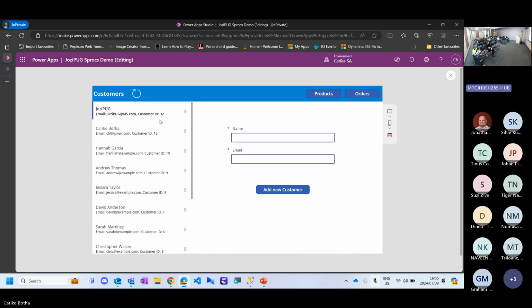And the same works for delete. So let's just delete any of our other users. So I want to delete Hannah. And there we go, removed. And that is also a stored prop just to delete a customer. So I've just taken a very simple example. You all would know what your SQL stored props look like.